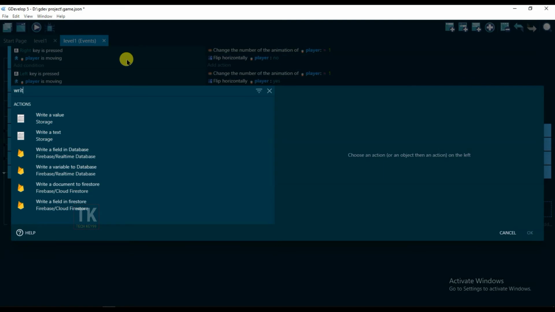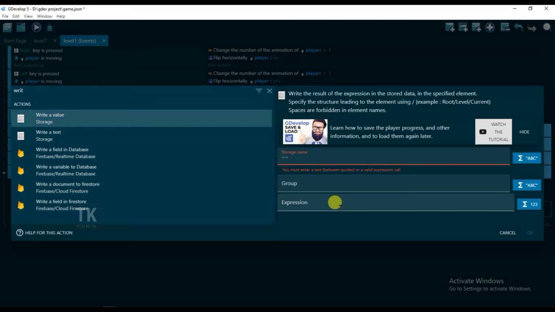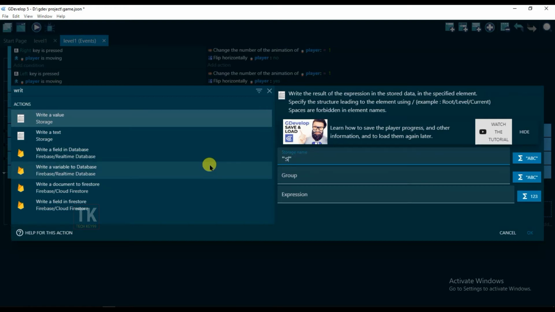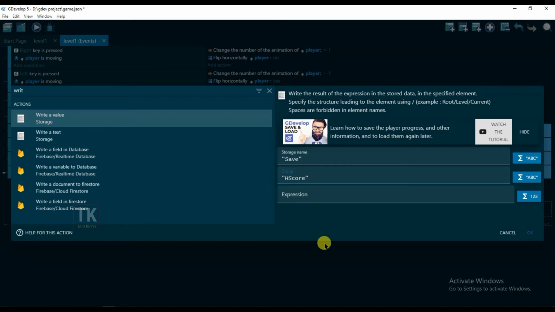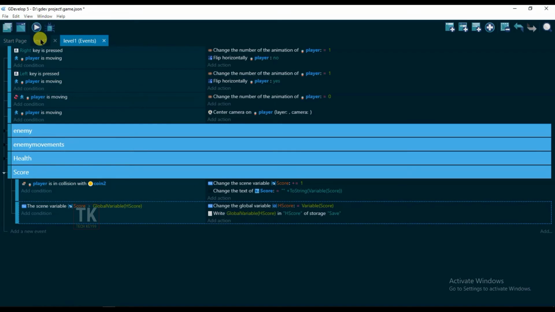and type here write a value, type here a storage name, save, and group name h score, and expression will be global variable h score. Click on OK. Go to level 1.